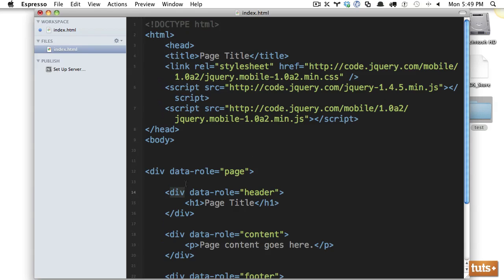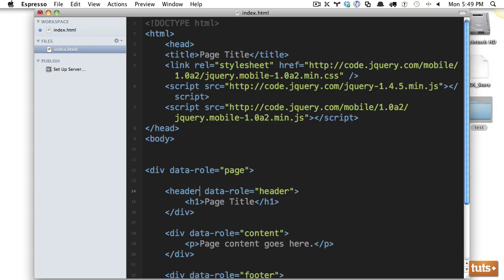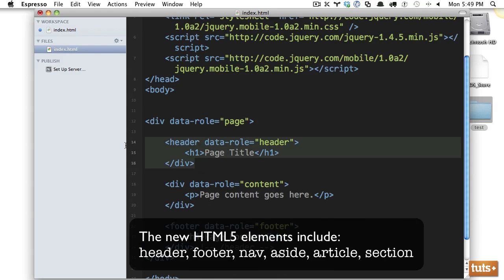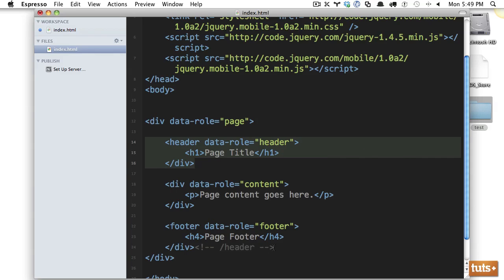Now, if you'd like, you can also use the new HTML5 elements such as header and footer. This is more semantic and it designates our header area and our footer area. And if you like, with HTML5, you can have multiple header areas and multiple footer elements.